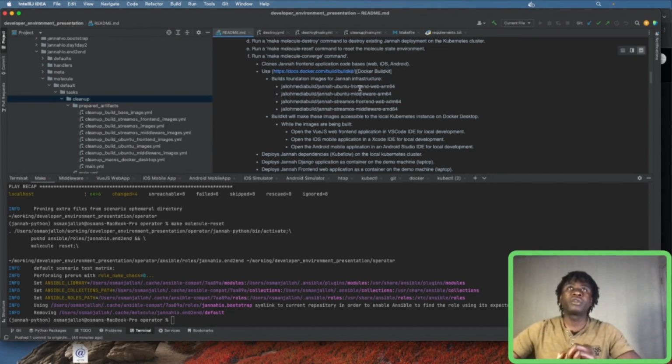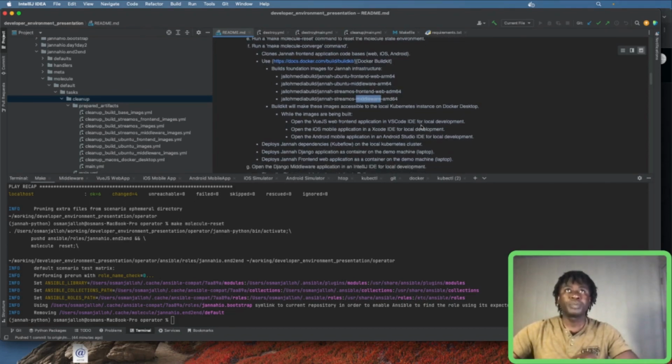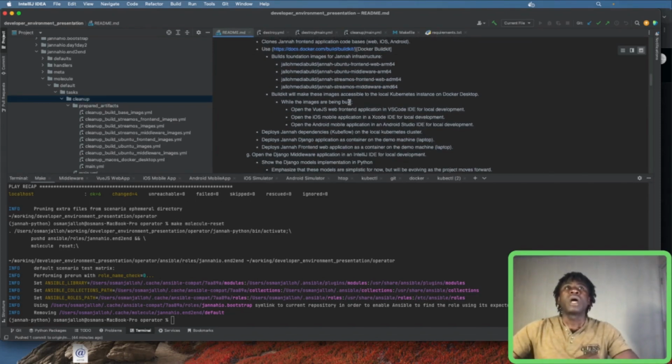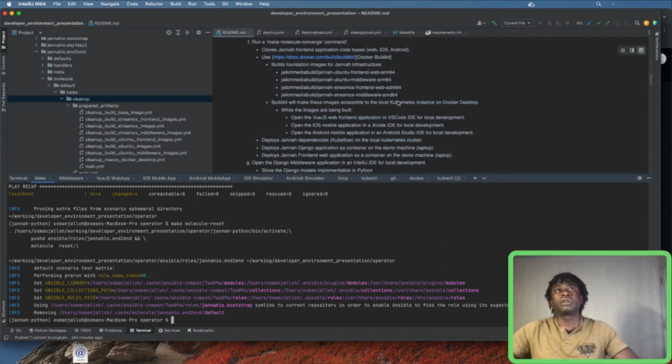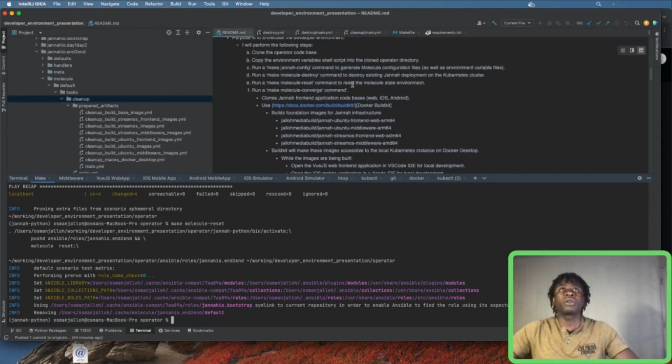But we want to do that for the front end application and the middleware application. This front end application here is a VueJS application. The middleware application is the Django application. After that, I would actually open up the iOS and the Android mobile applications in an IDE just to see what that looks like. So let me go ahead and issue that command. While that command runs, we can talk more about the details.